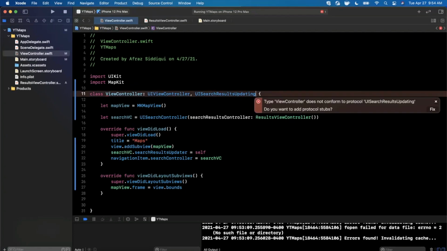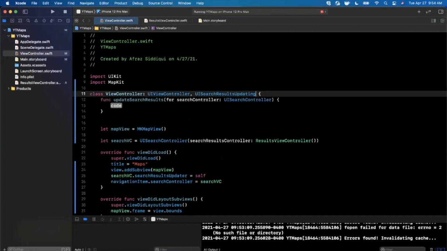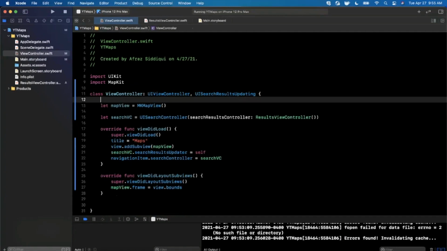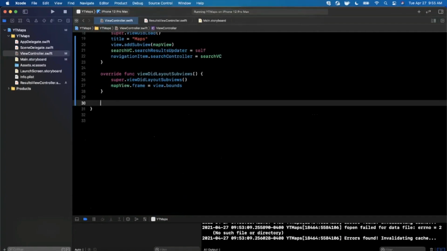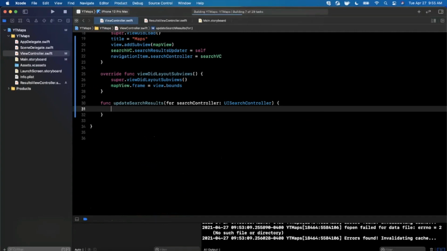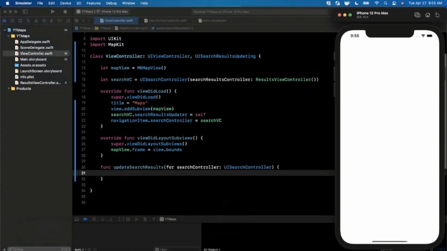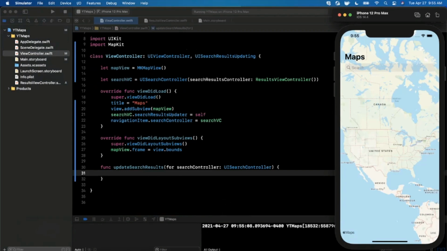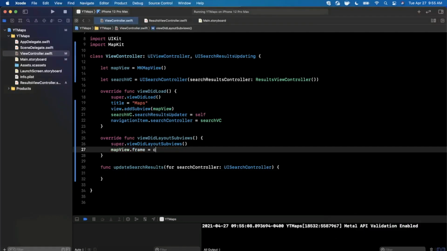That'll give you an error. We can hit fix, and it'll bring in the single required function that I'll move down here. So go ahead and give that a run, and let's make sure we're seeing our search bar at the top now, which we are. The problem is it's overlapping our map, so we need to fix up our map layout here.